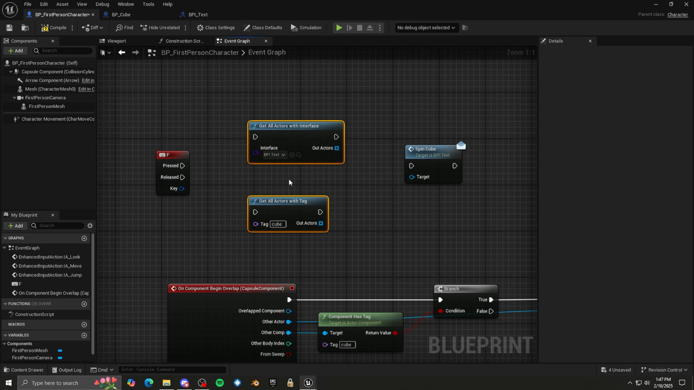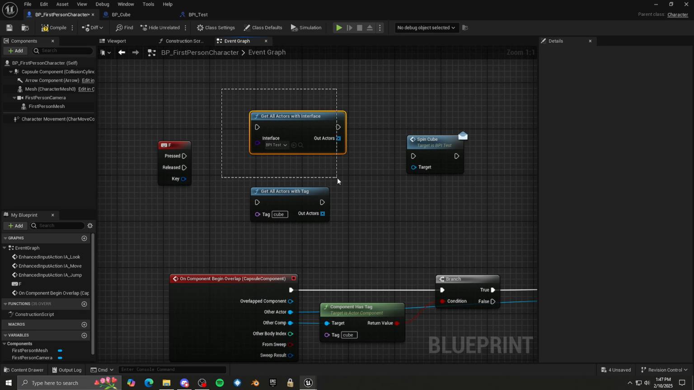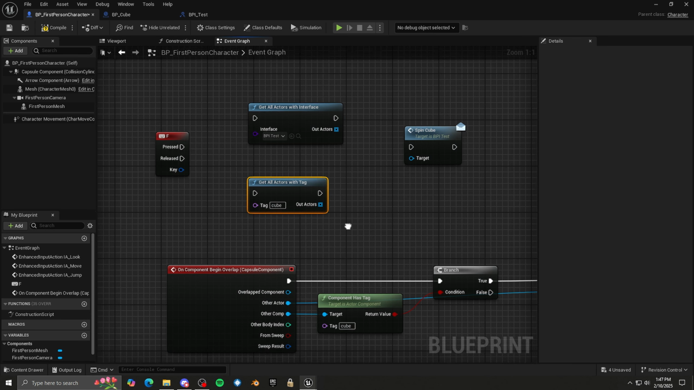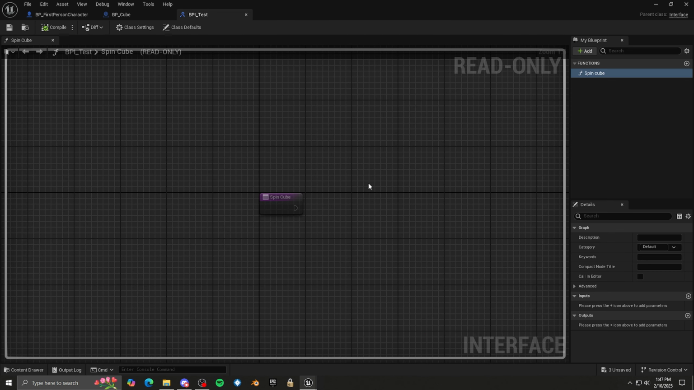Maybe if you have a bunch of actors that all need to get this information, then one of these can actually work better for you. So if we were to go back into our blueprint interface we made that has our spin cube here, we can actually add inputs to it. So let's say we want to add a Boolean. We can add a Boolean to it. If we want to add a float, we can add a float value here. Now you can pass arrays into this, you can pass structures in, any variable type you can pass into here.